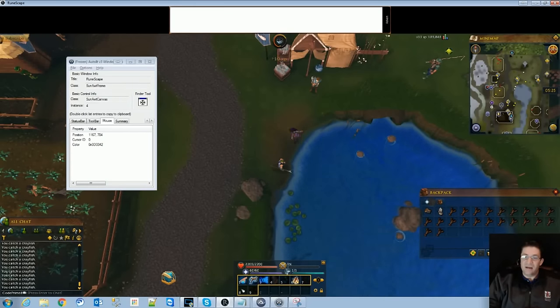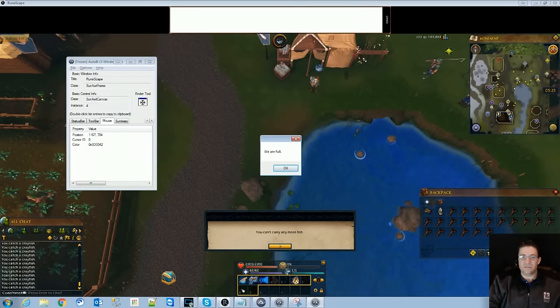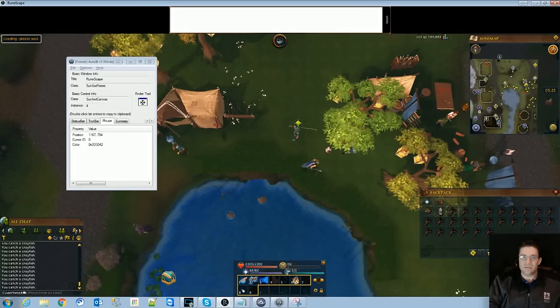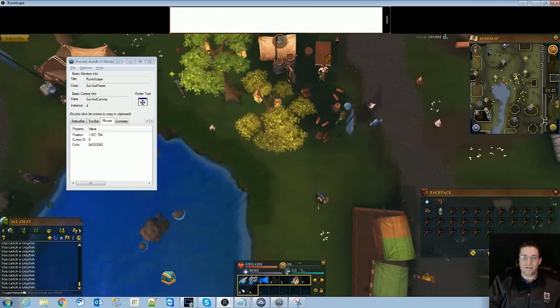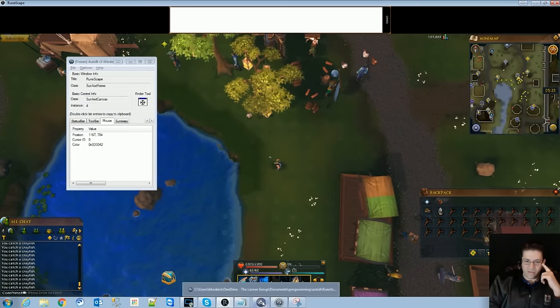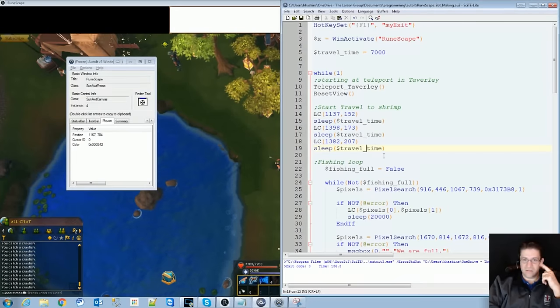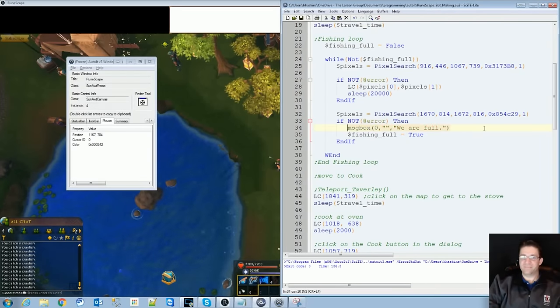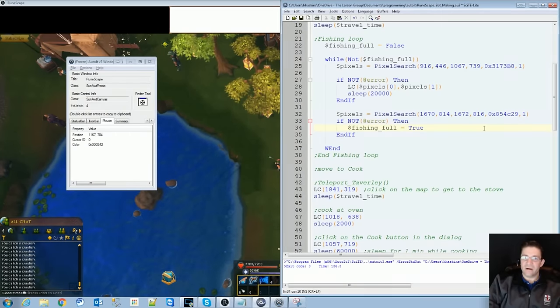This little loop right here, I should be able to gain fishing, cooking, and money all at the same time. And if it stays in an infinite loop... what happened? Stop. F1. Okay, we left our message box in there somewhere. Oh, yep, right there. Well, dang it. I didn't mean for that to happen. And we didn't teleport.